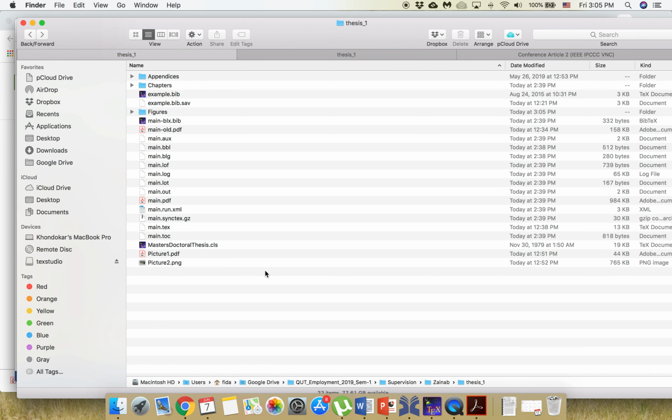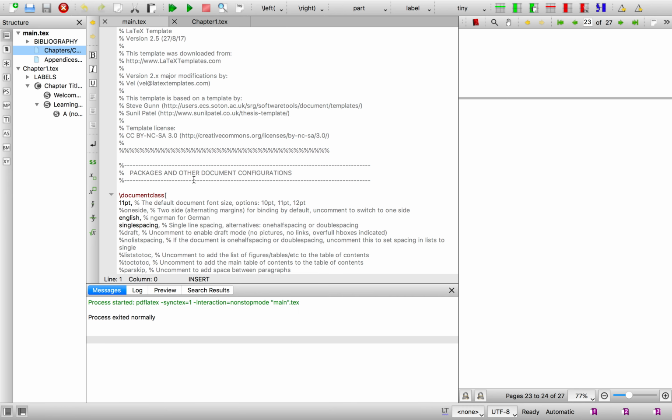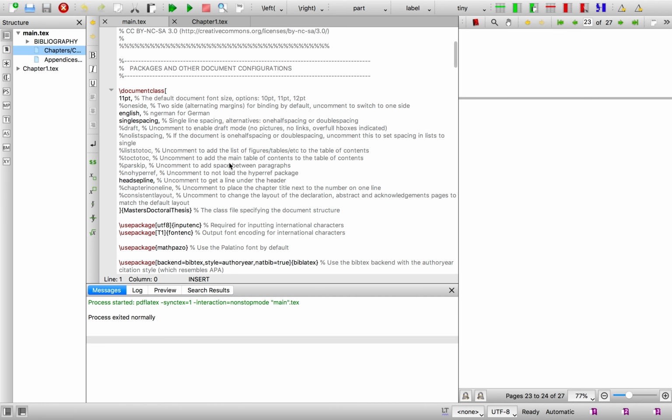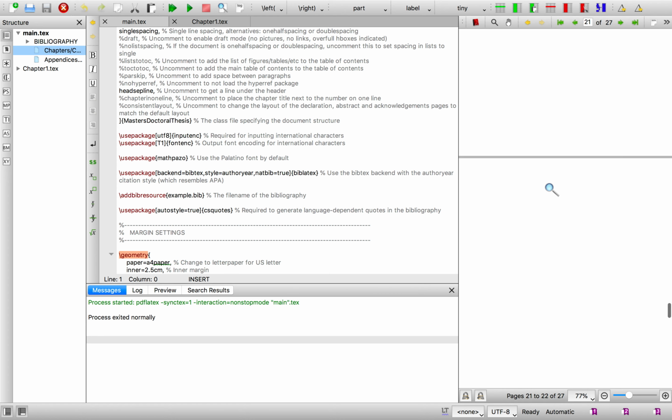However, now let's go to the main documents. As you can see, this is the main documents. Inside the documents we already have chapter 1, but let's first look at the main documents. We can see there is a lot of instruction. There is a lot of code here, and some of the code is producing some outputs.